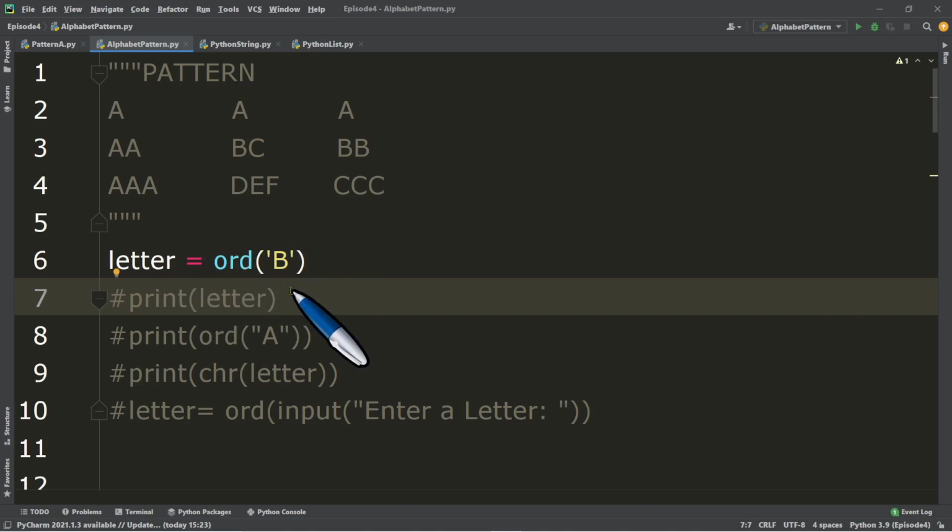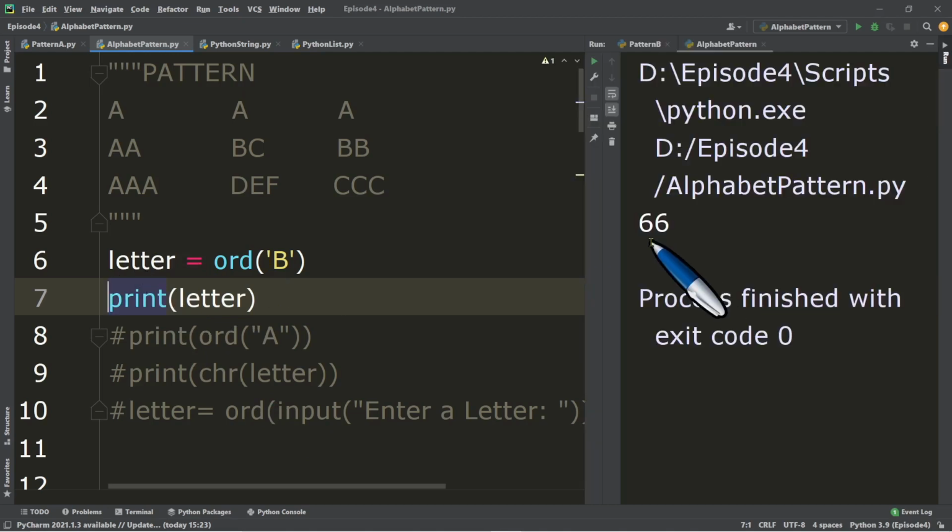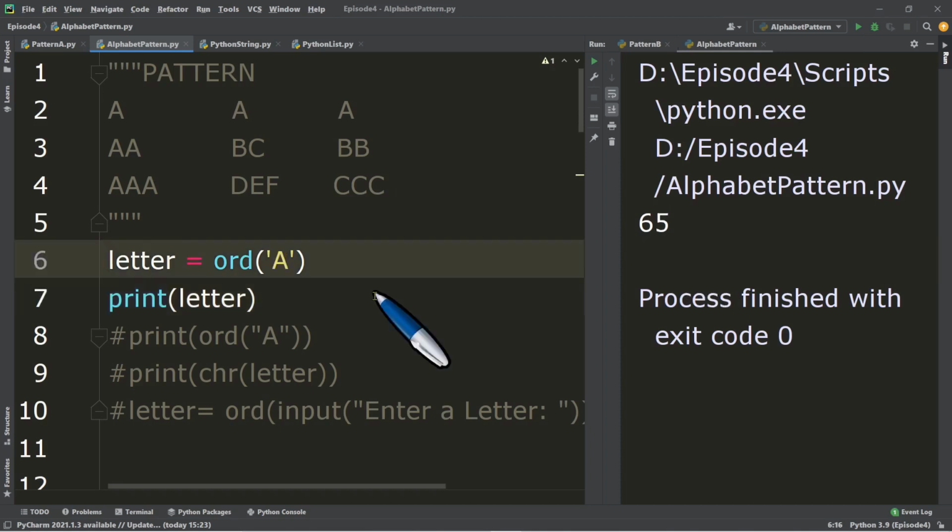Why? Because the functionality of ORD here is that it gets the ASCII code equivalent of uppercase B, and will assign that value to the letter variable. So if we print the value of letter and run, the output is 66. Meaning the integer equivalent, or the ASCII code equivalent, of B is 66. Let's try the uppercase A. The uppercase A is actually 65. What about the lowercase a? The ASCII code equivalent of lowercase a is 97.